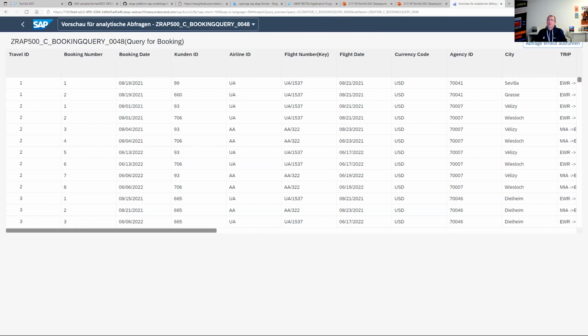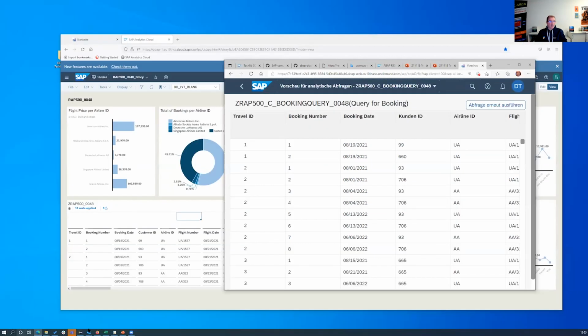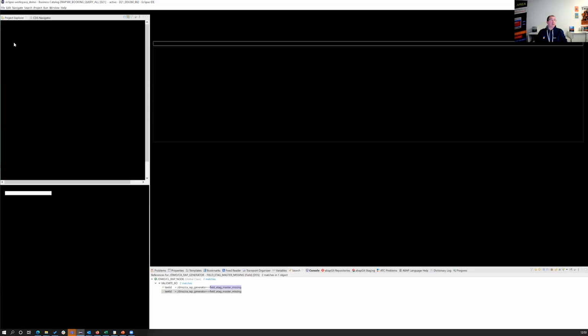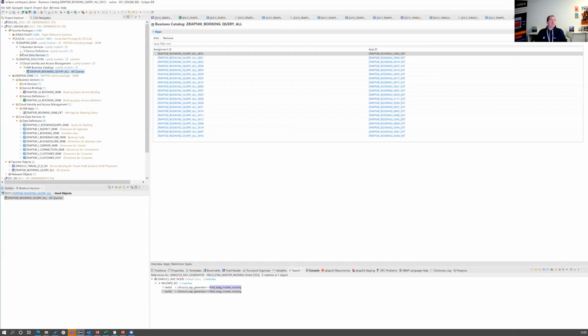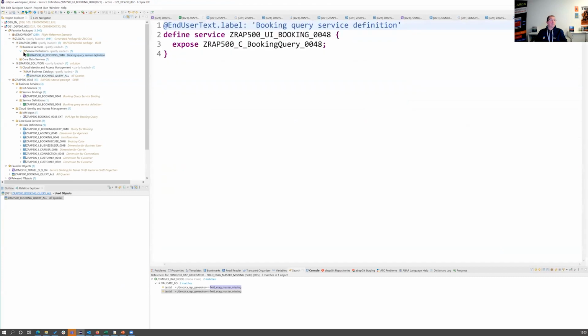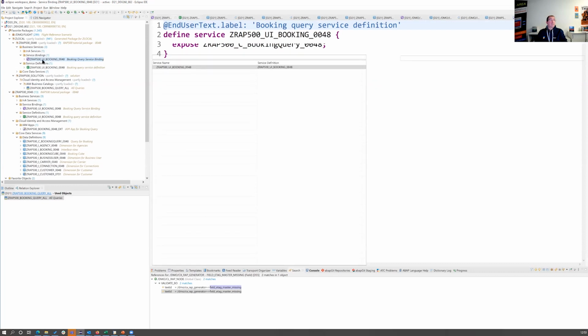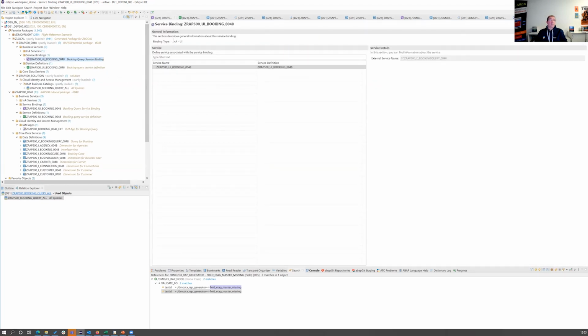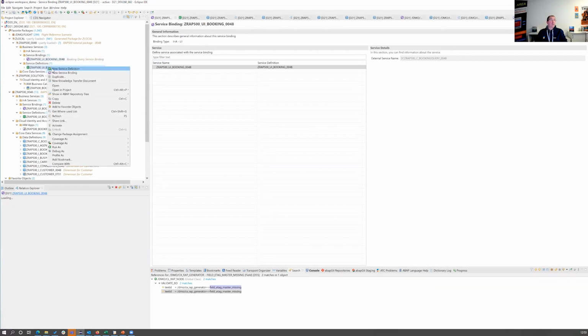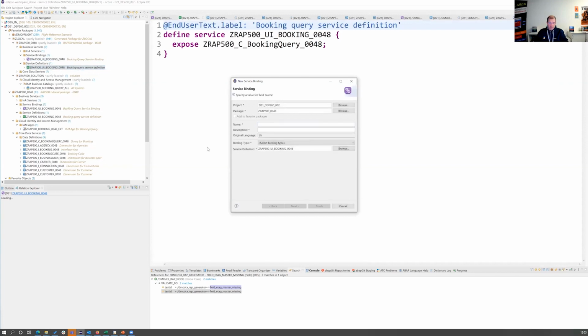I wanted just to show you again that this service binding is a special kind of service binding. So when you look here at the service binding of our service, you see that the binding type is INA UI.